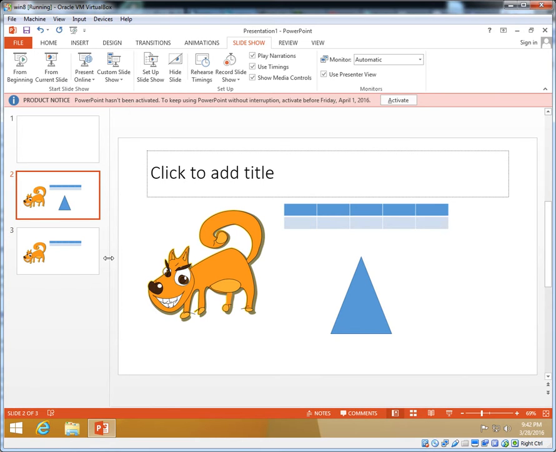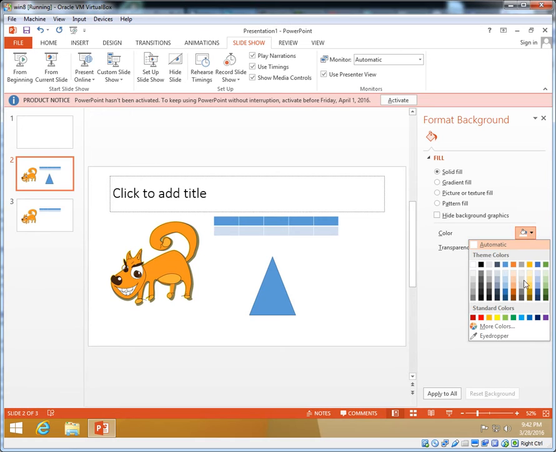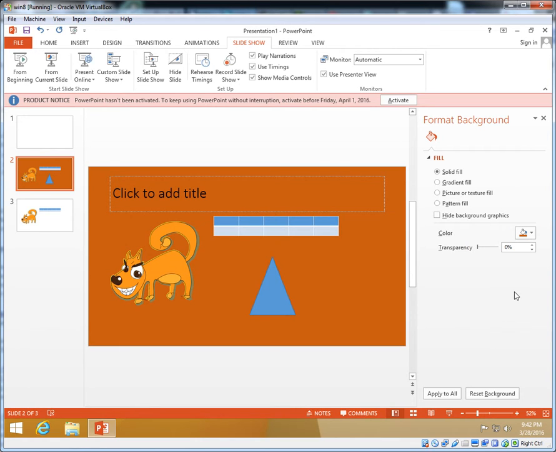Alright. Now, the background to my slide is white in color. If I want to change this, I can right-click anywhere on my slide, go to Format Background, and the Format Background task pane comes up here. And I can use a solid color. Maybe I want to choose an orangish color for whatever reason.